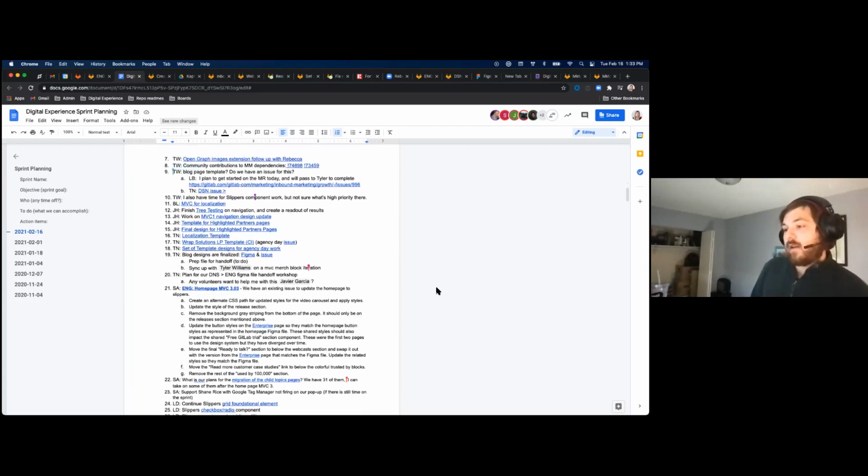Lauren got started on the blog page template, and I will be picking that up and moving the ball forward on that. This is actually what I'll be working on first, since it has the highest impact for the rest of the team and our OKRs.